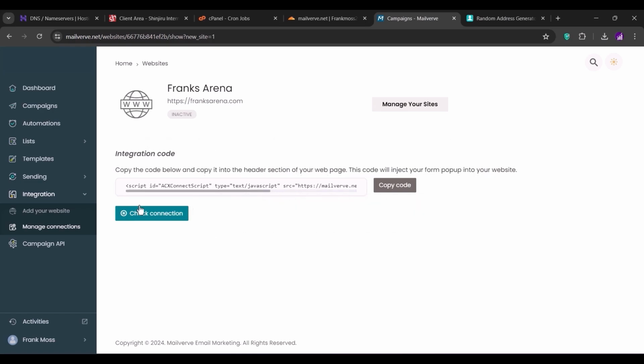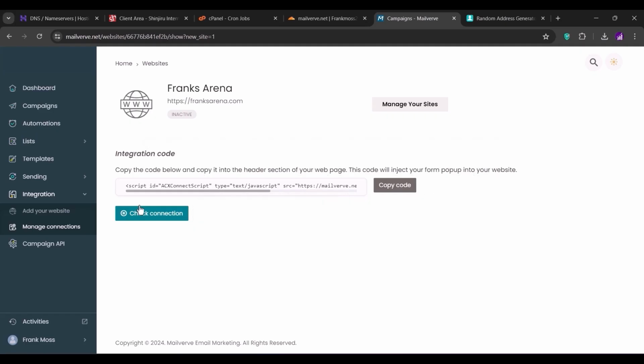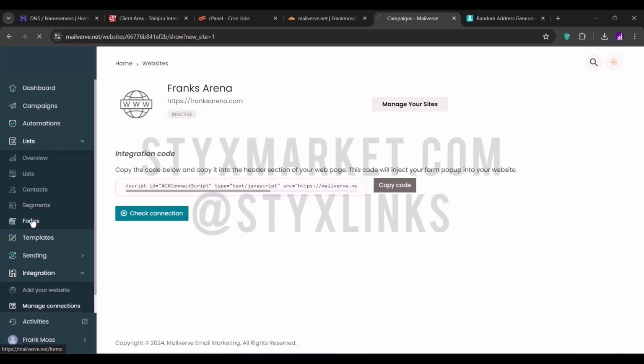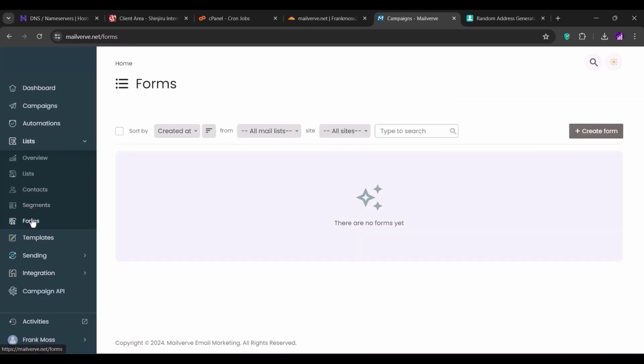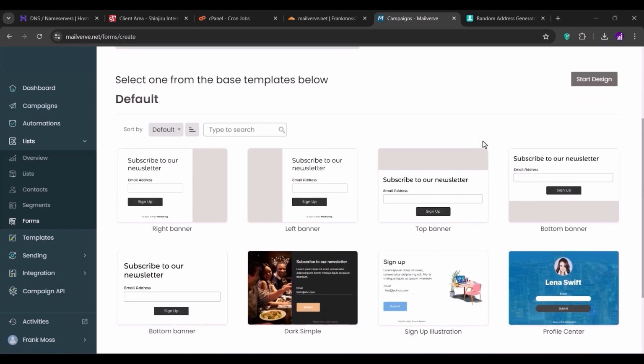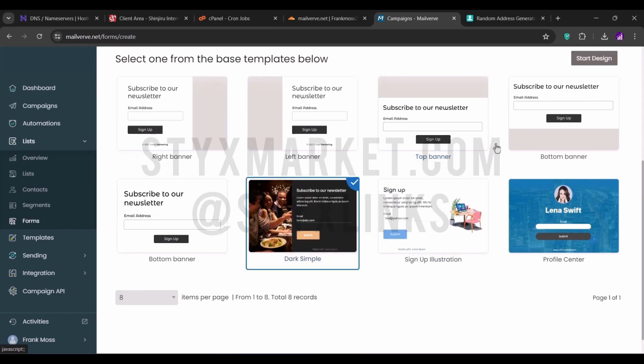After connecting your domain, you can now build the opt-in form, and to do that, click on Lists on the menu and select Forms. Click Create Form. Next, select any of the templates and design it to your liking. Once again, I'm not going to go through this. We will cover that in my upcoming videos.